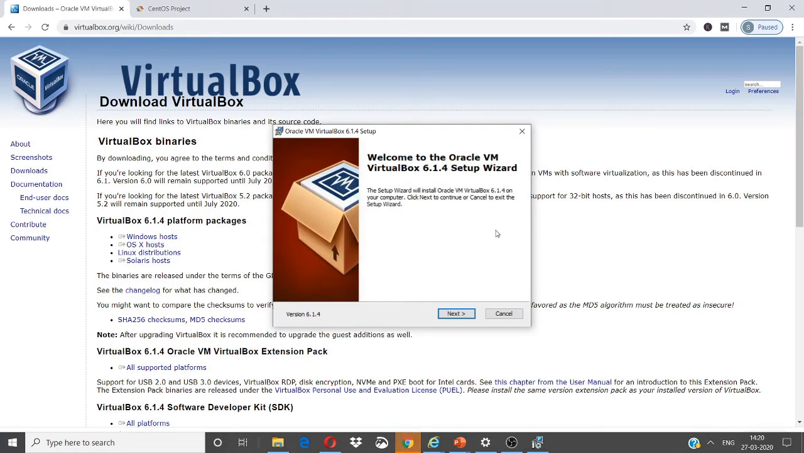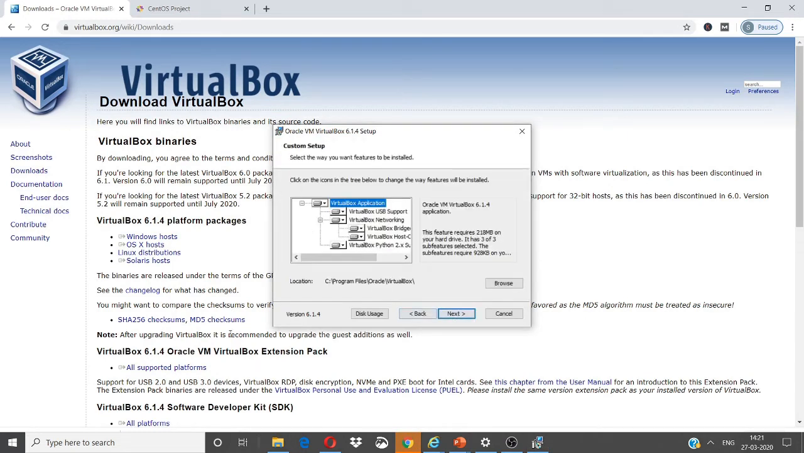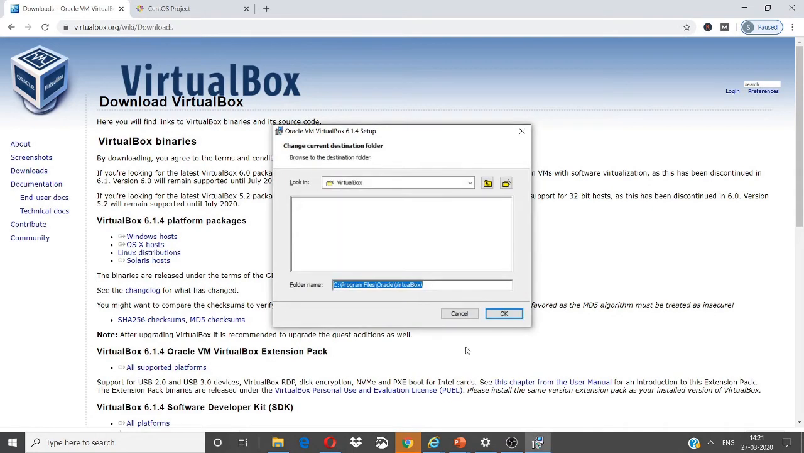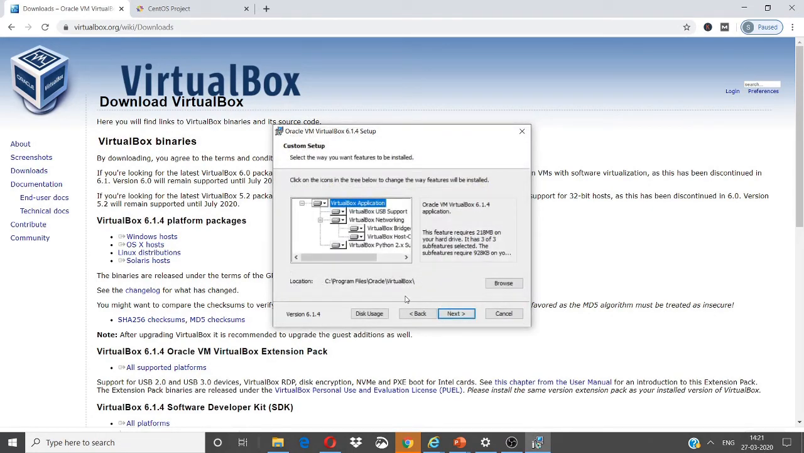So now you can see that I have got the setup wizard open. I simply have to click next. I will not be making any changes to this section. However, you can change the location where you want your VirtualBox to be installed from here. As of now, I'm keeping it as the default under Program Files, Oracle VirtualBox.